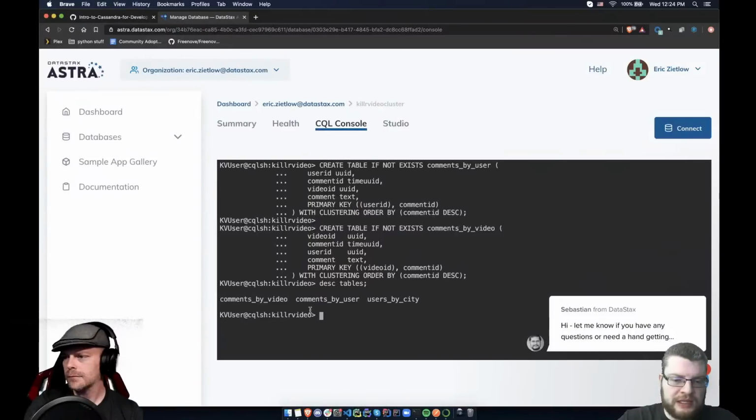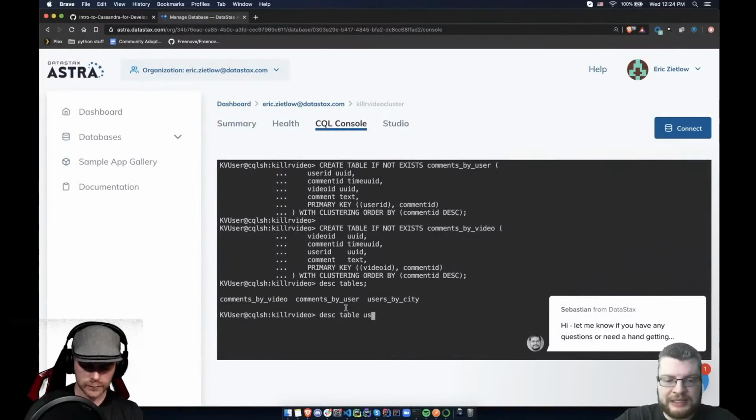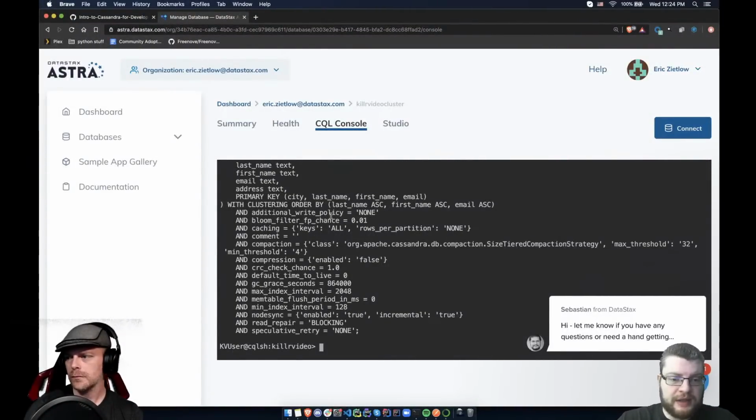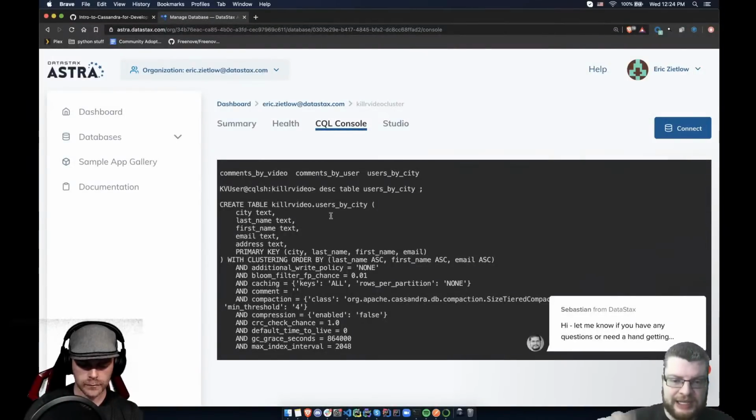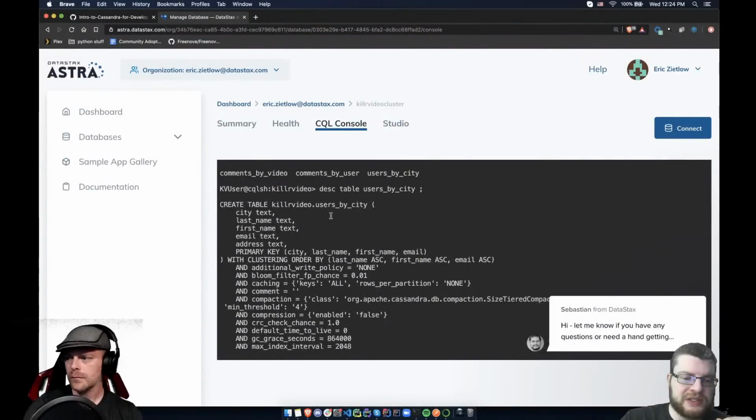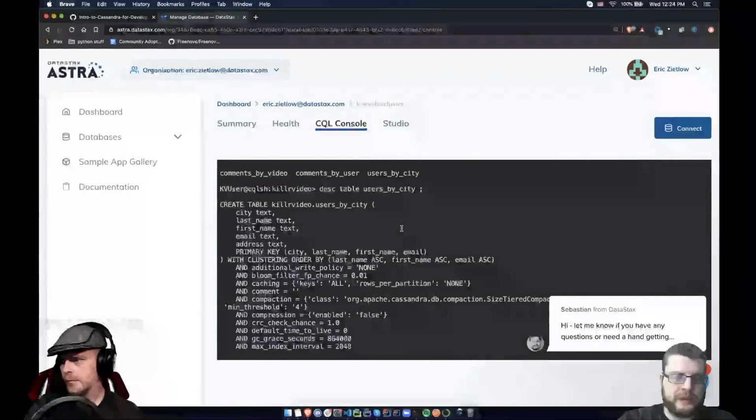So if I wanted to then get the table name or schema of that individual table, I could do maybe users by city, and I will go ahead and show that. So yeah, the table is created, it exists, it's there, I can interact with it now, and we'll notice that the primary key is exactly what we had discussed earlier and what we had built out earlier.